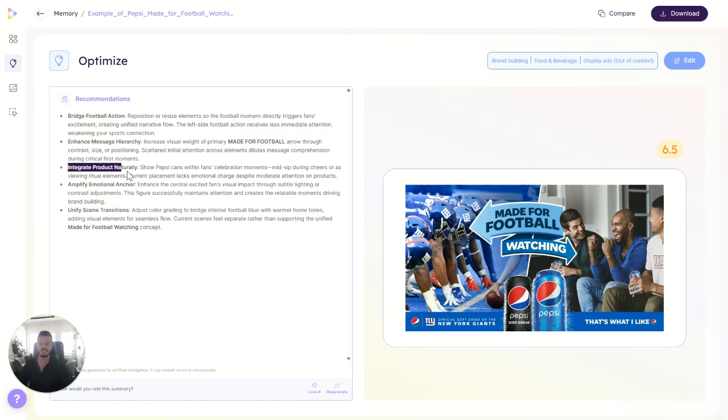For example, integrate product naturally. So here, show Pepsi cans within fan celebration moments, mid-sip, during cheers, or as a viewing ritual element. Current placements lack emotional charge despite moderate attention on products. This means that because the product is placed in a moment that doesn't really have anything to do with football, it doesn't connect emotionally or drive the memory that it should.